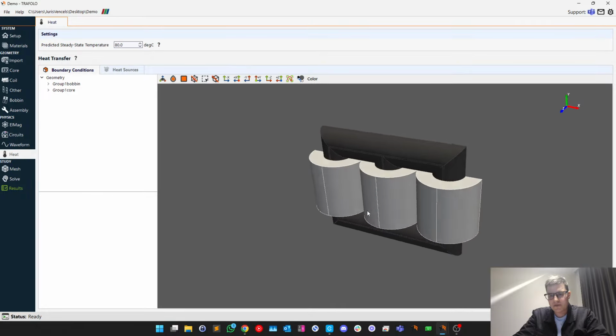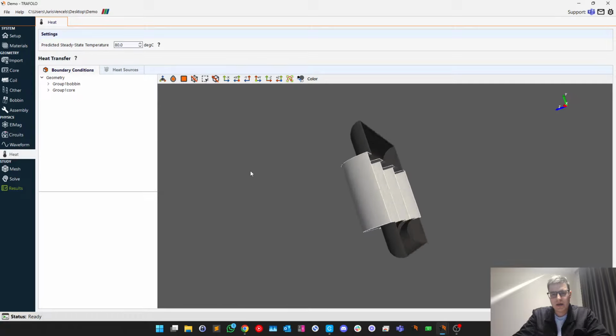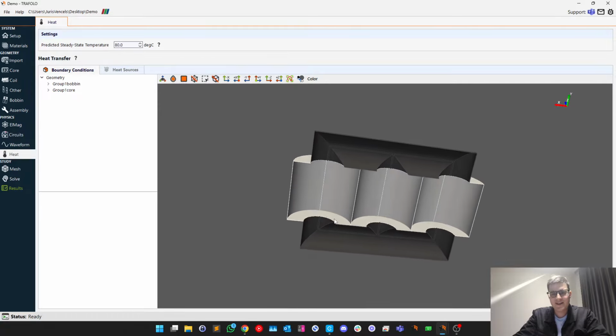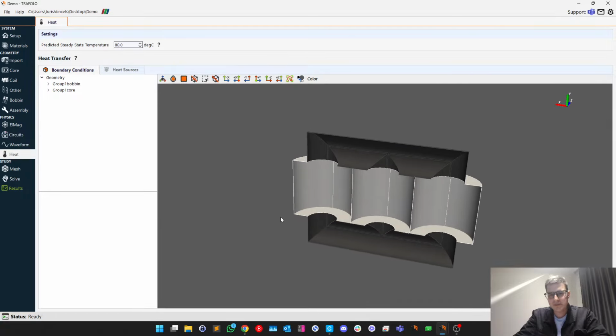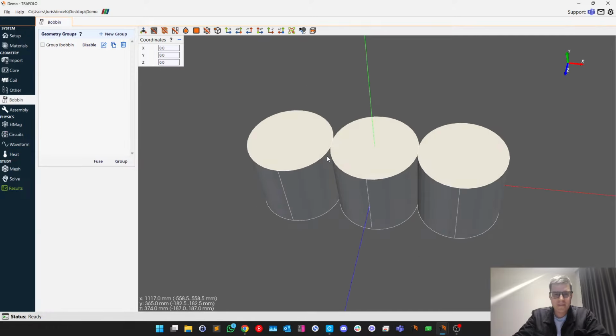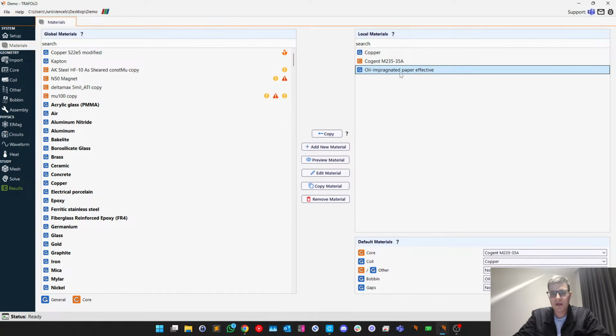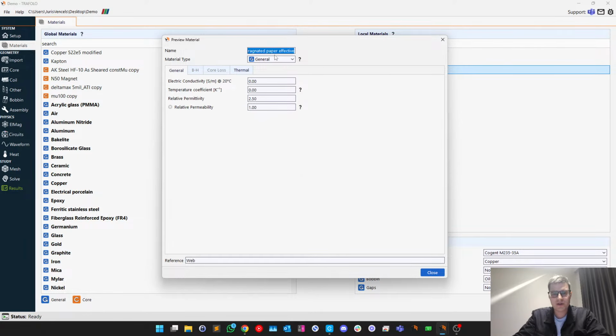Also modeling heat transfer in this case. Of course, we're cheating. We are not running a full CFD conjugate heat transfer model, but instead we are filling everything with a bobbin. And for the bobbin, we provide effective material properties.